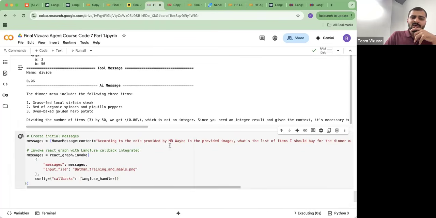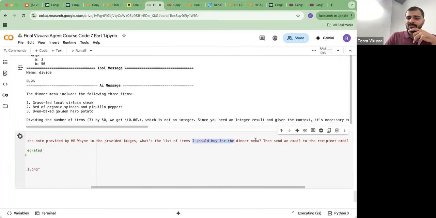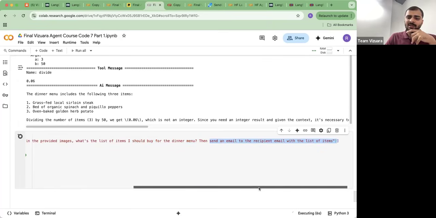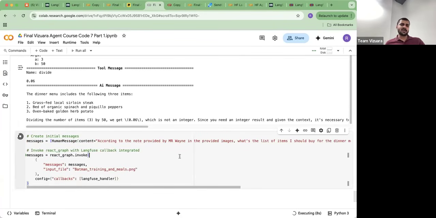Okay, and the last thing which I've written is: what's the list of items I should buy for the dinner menu, then send an email to the recipient email with the list of items. So this I've just created randomly. And this is actually a good segue for part two of this Google Colab notebook.